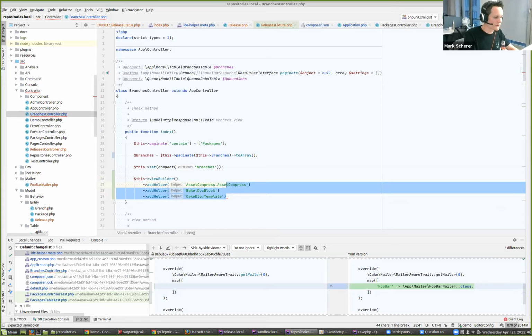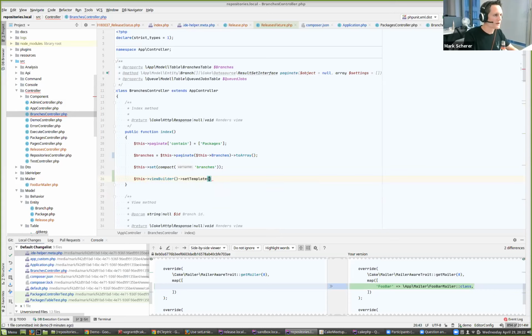So these kind of things, you can set the layout. So all the possible layouts that are currently available. In my case, it's only admin, Ajax, default, error. So that kind of stuff is auto-completed.